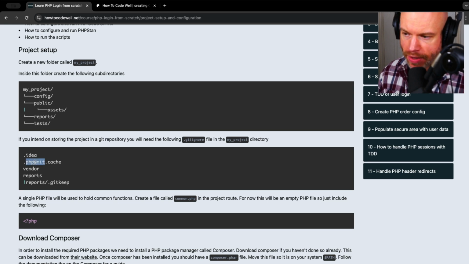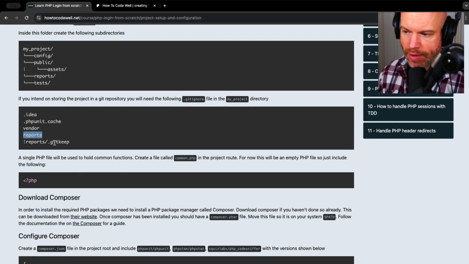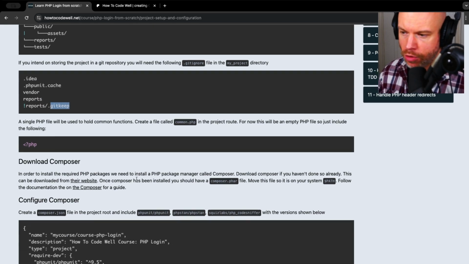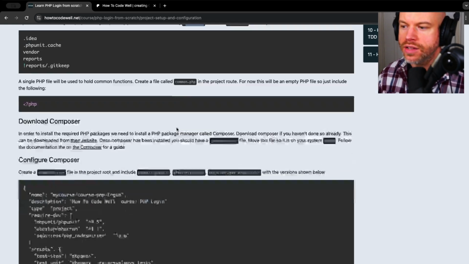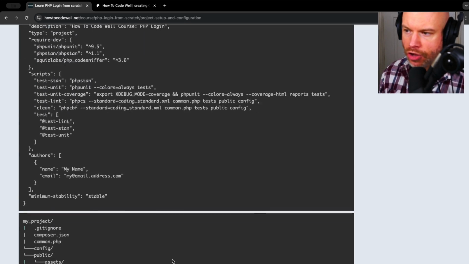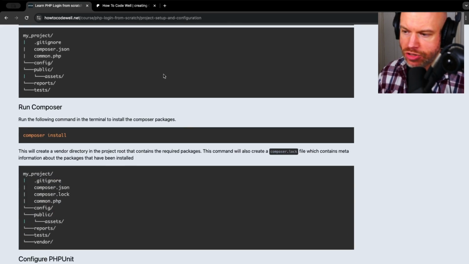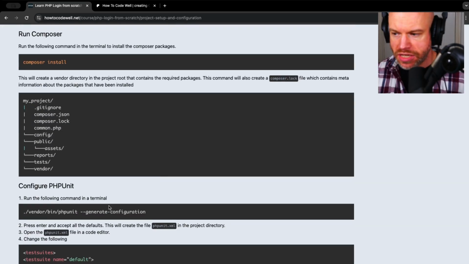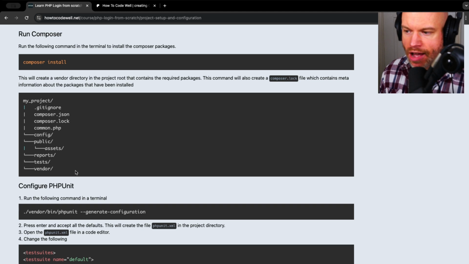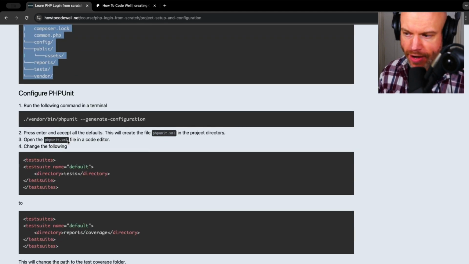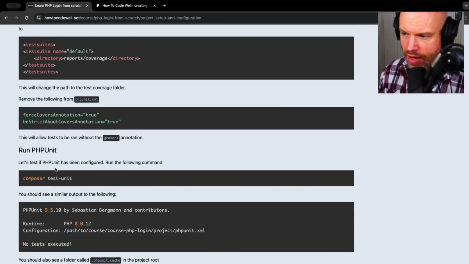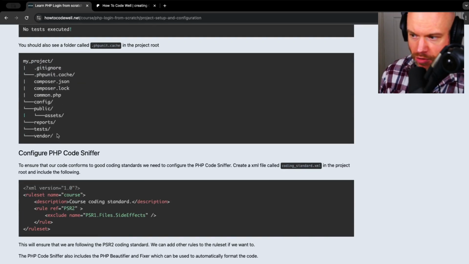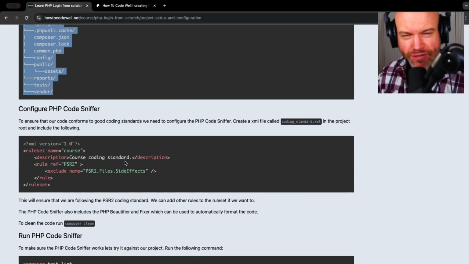So for example, we've got .phpunit.cache. We also have the vendor directory and reports, and then we want to keep the reports folder. So we do .gitkeep on that. So this is teaching you how to use gitignore files, and then how to configure Composer, how to run Composer, and it goes through each step with, this is now what your directory structure looks like, right? And configure PHPUnit, run PHPUnit, this is what your directory structure now looks like, right?